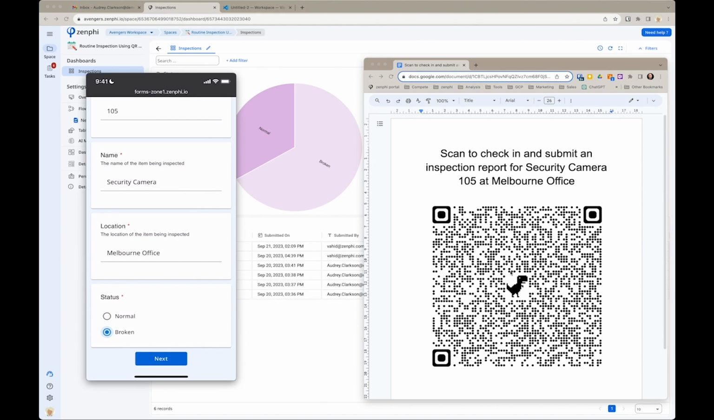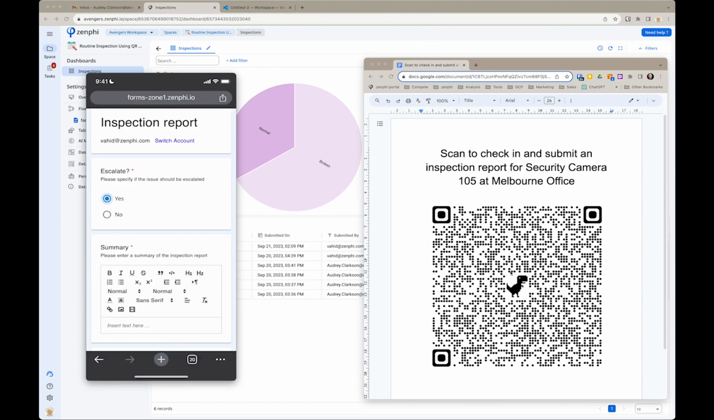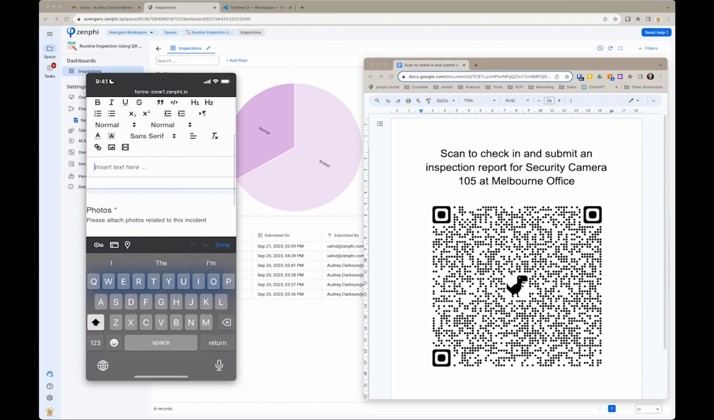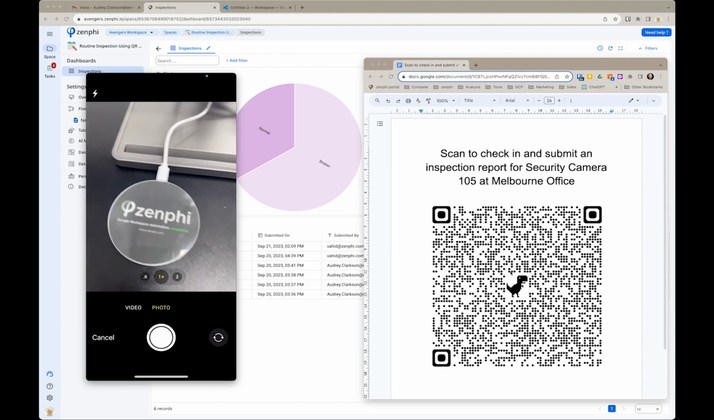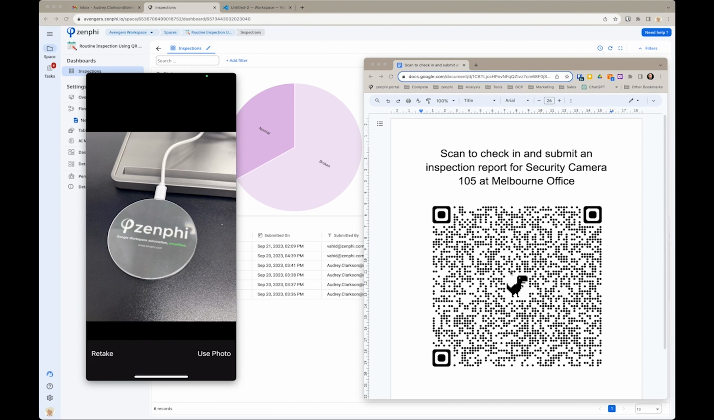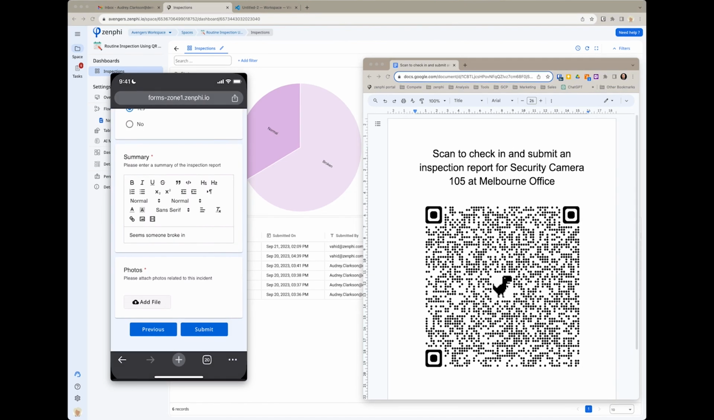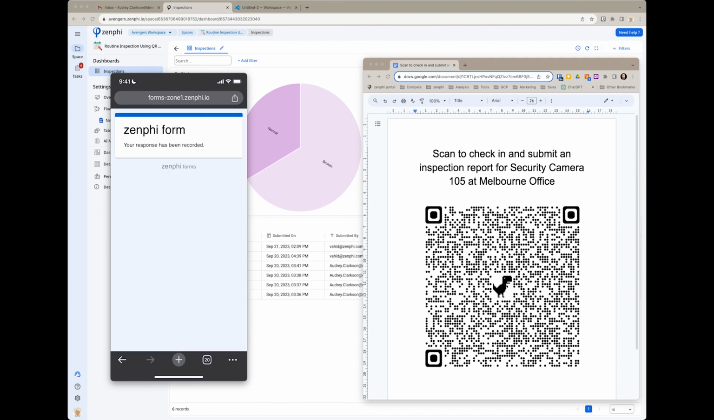I go and say status is broken. Is escalation? Definitely. And here I'm going to say seems someone broken. And even better, I can attach a photo. Let me take a photo of this device. Just for example, this is a device I'm inspecting. Once the file is attached, I'm going to press submit. And that's pretty much done on the form.